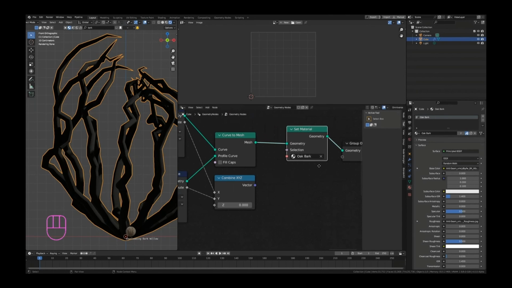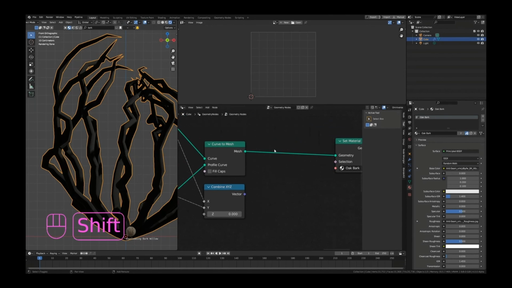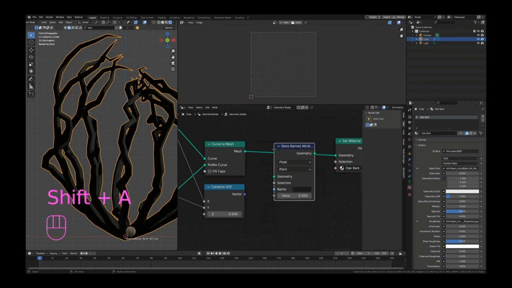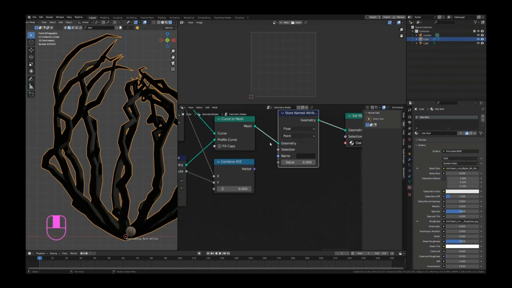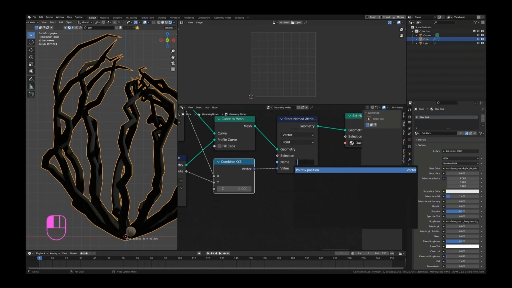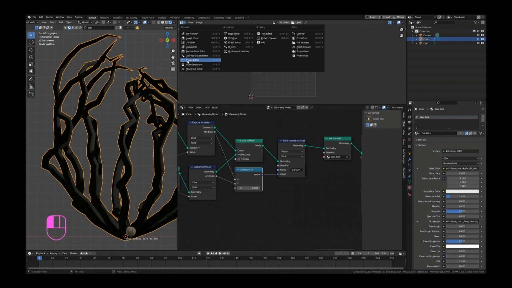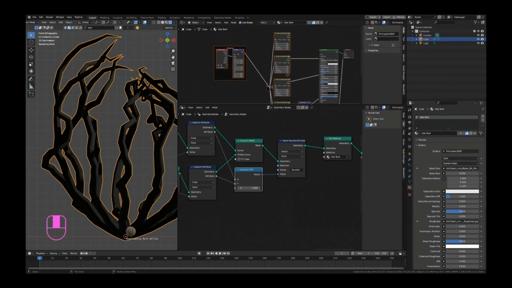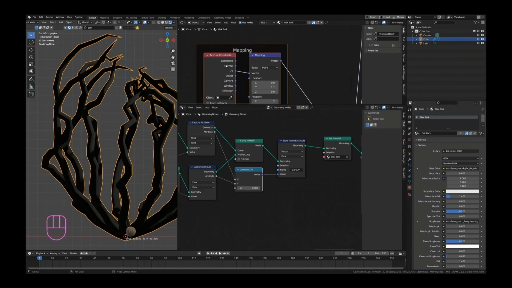Now we want to store this. Shift A, search for a store named attribute there. And we want to store this as a vector, because our UV map is a vector. Very, very easy. Now just plug the vector into the value and store this with a name that you can remember. Usually I do store UV. There we go. And then in our shader editor, we can locate the part that maps our texture.